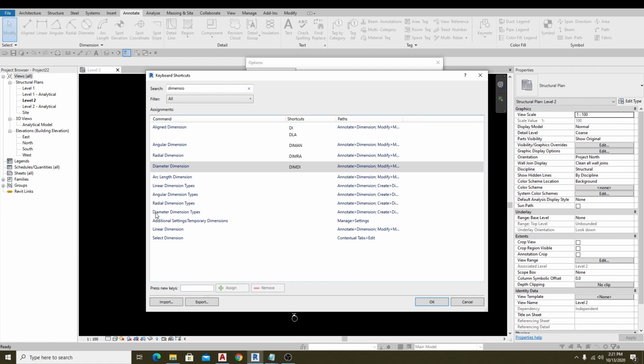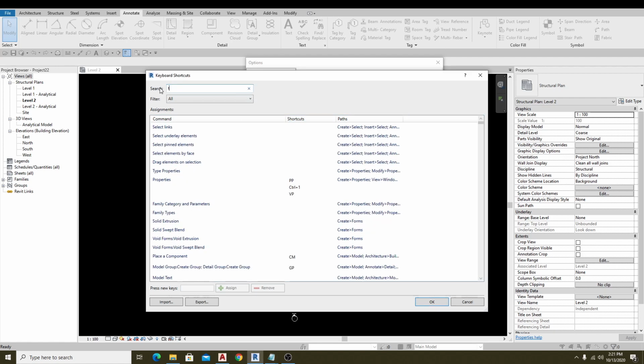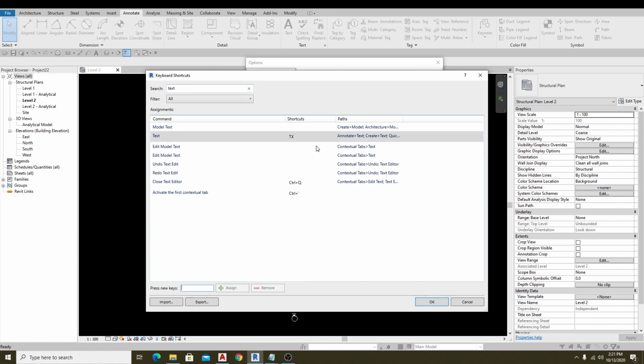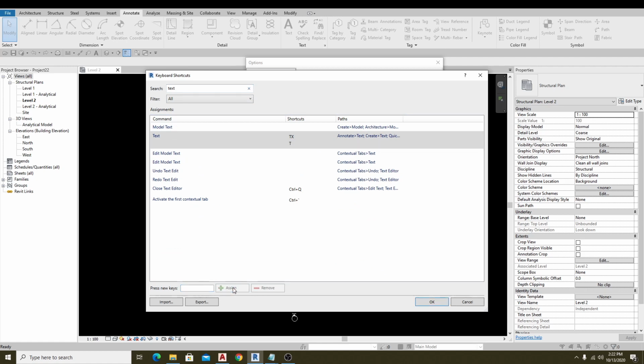Arc length is not useful for me. Dim linear, DLI, so I will assign DLI to that. The other things are fine. These are the AutoCAD shortcuts I use, so I assign them. About what we left, then text. TX is fine for me, or you can set just T. So I will say T there and assign.